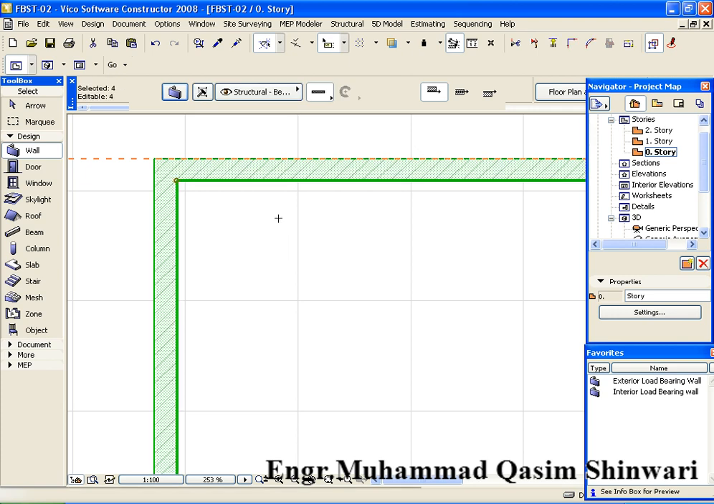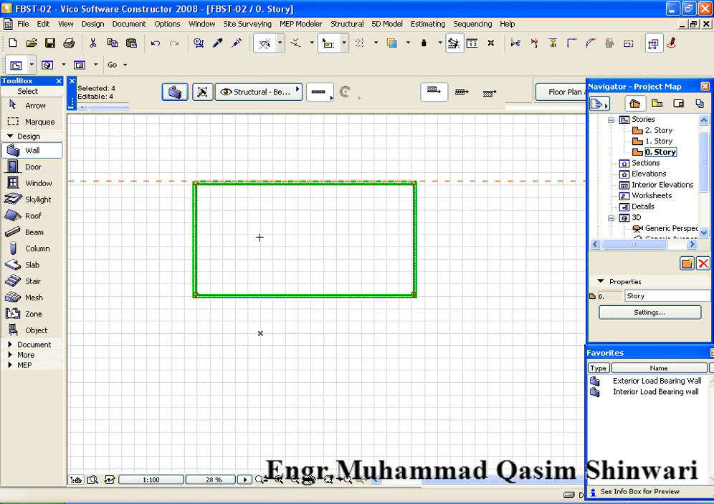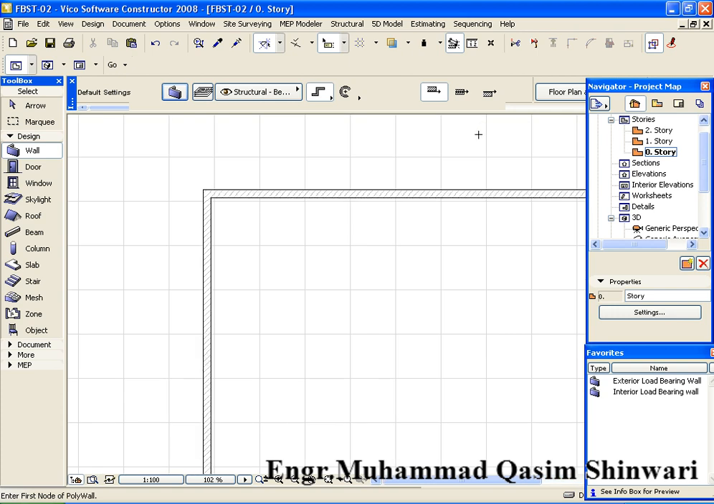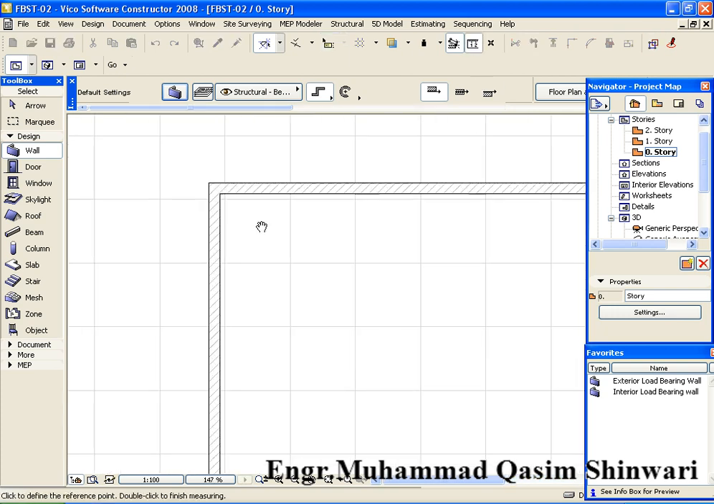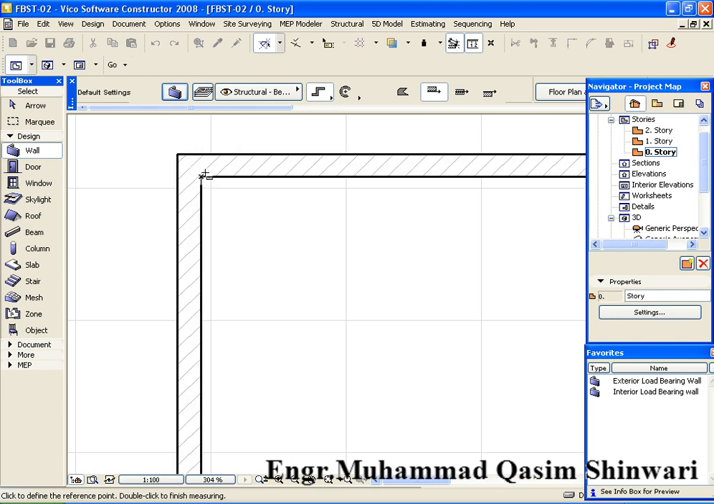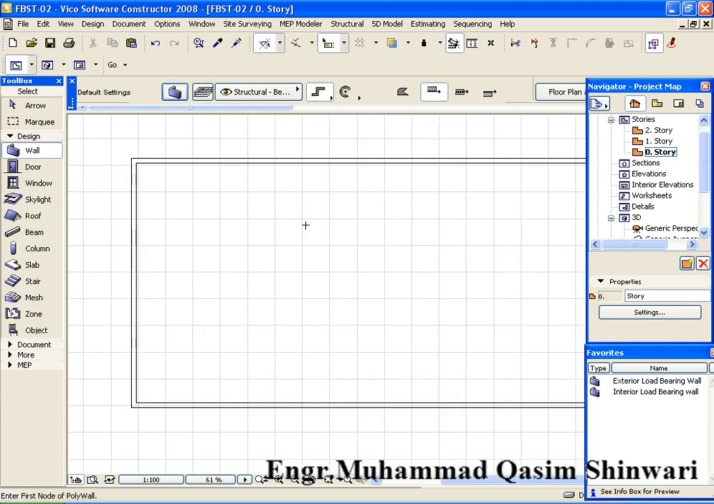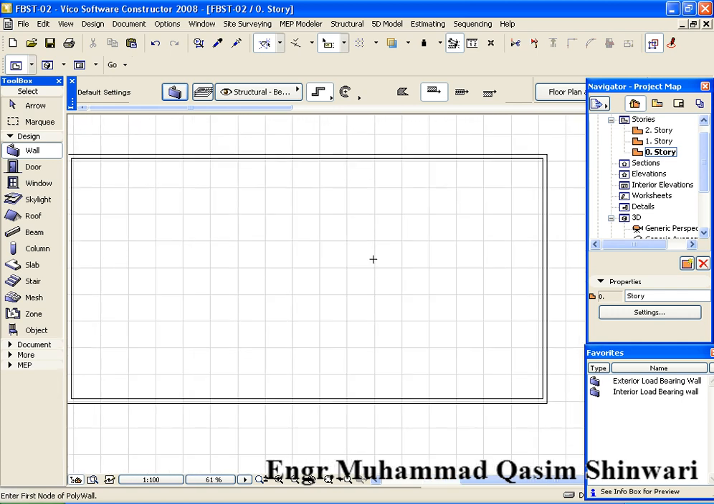Press Ctrl A to select all the structure and double click on exterior load bearing wall. Now let us make sure that it is done. I have selected the measure tool, and you can see the wall thickness is 1 foot 1.50, which means 13.5 inches. Okay, now we have drafted the exterior walls.